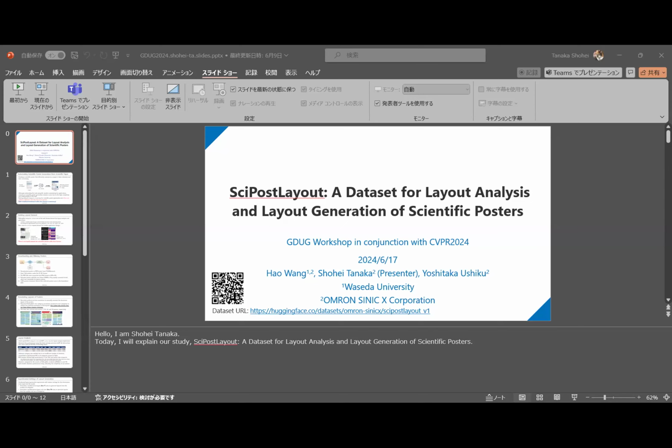Then I will conclude the presentation. We built a new dataset called CyPoP Layout, which consists of 7,855 scientific posters downloaded from the website. All posters in CyPoP Layout are manually annotated with categories of layout elements such as titles and figures. CyPoP Layout is available for commercial research because all of the posters are under the CC-BY license.